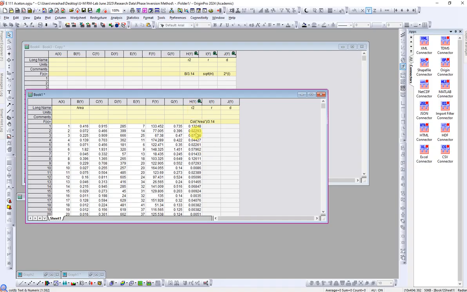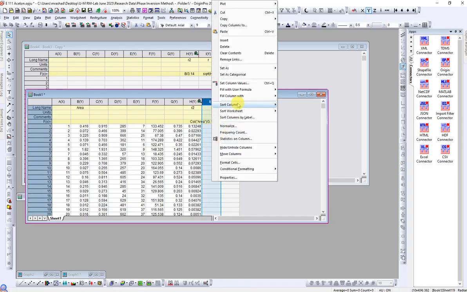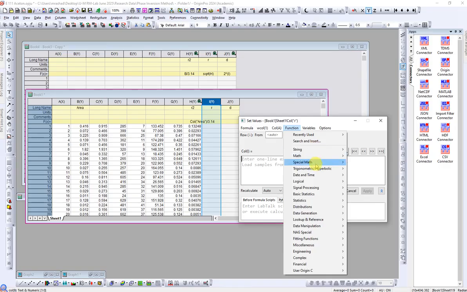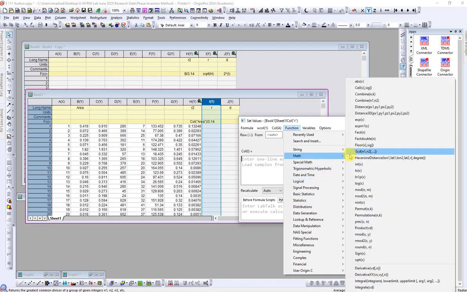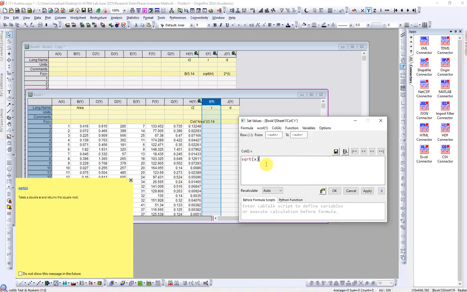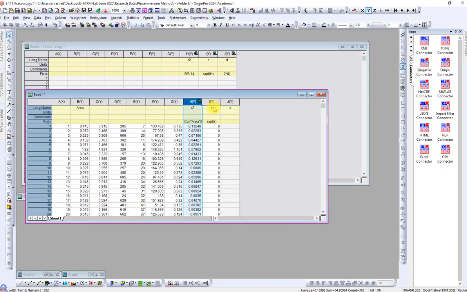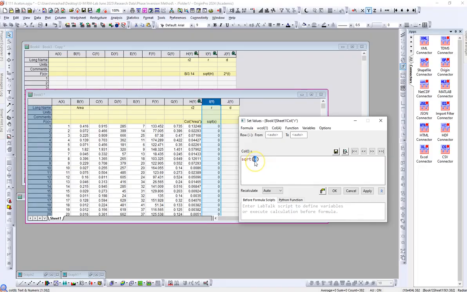So now we have to change r square into r. We can simply use the square root function, find the square root, mathematics, square root of which column? This column. Sorry, square root of x, we will choose column H, apply.